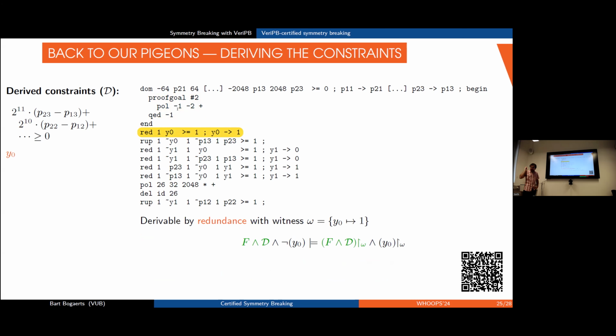So now we're done with the breaking constraints. So now we can start deriving the clauses. The first one is easy. This is just telling us y0 is true. That's the easy one. We just use the redundance rule and basically after filling in this witness, clearly this is with witness y0 mapping to 1, and clearly this will satisfy it. Yeah, and it's a fresh variable, so it doesn't interfere with any of the clauses so far.